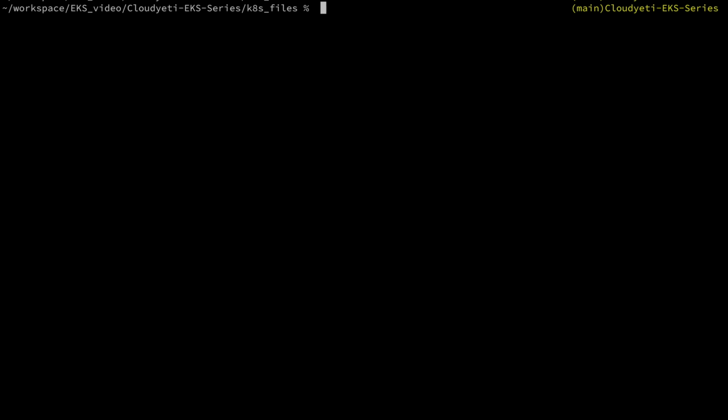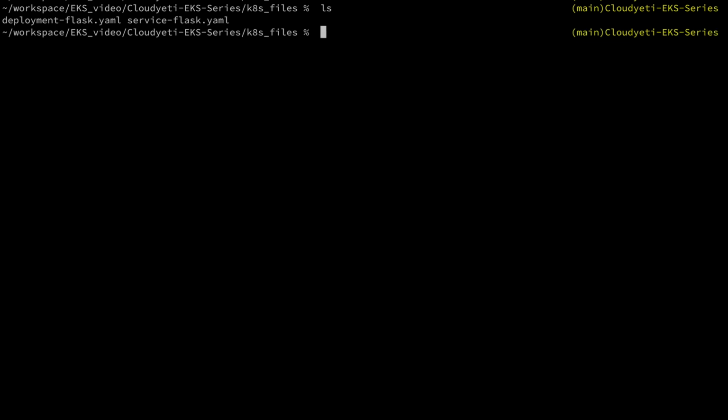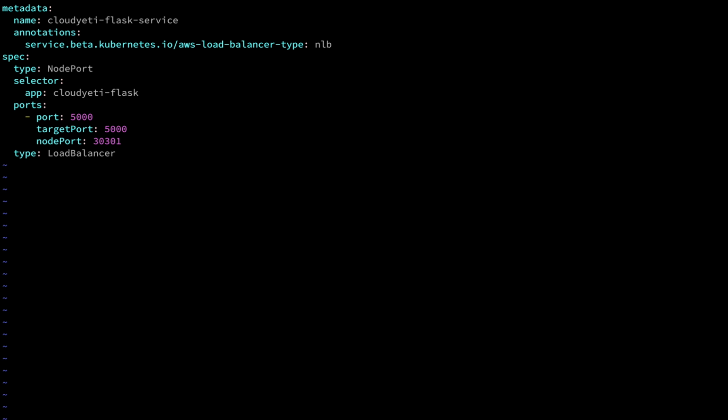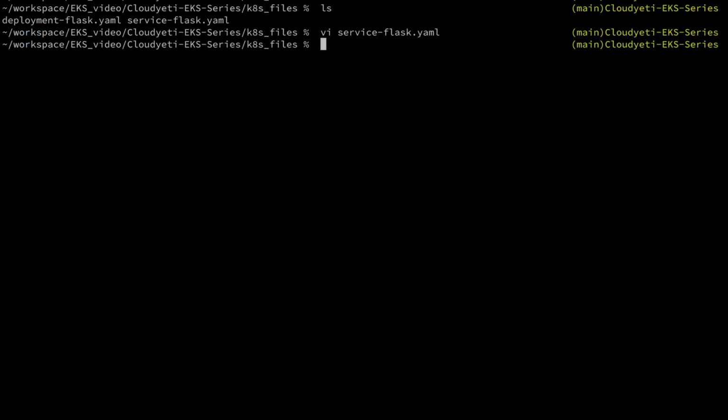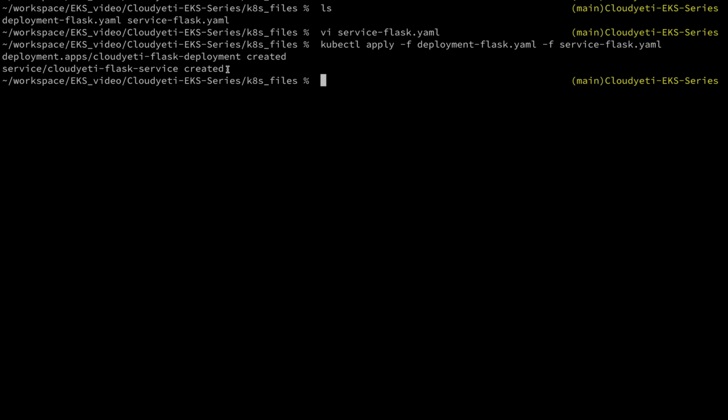So first let me deploy a service without a load balancer, and then we'll deploy a service with the load balancer. For that, on the service YAML file, let me comment this annotation section as well as the type of load balancer. Now let me apply the changes for deployment and service file. So you can see I have deployment and service created.